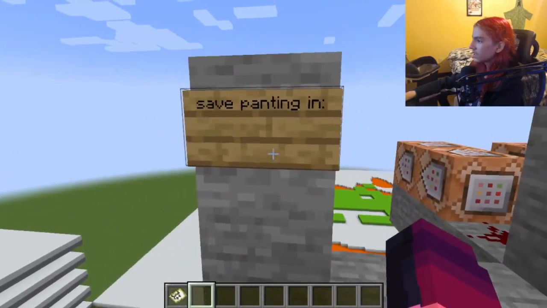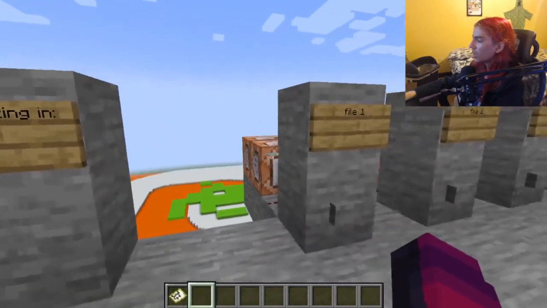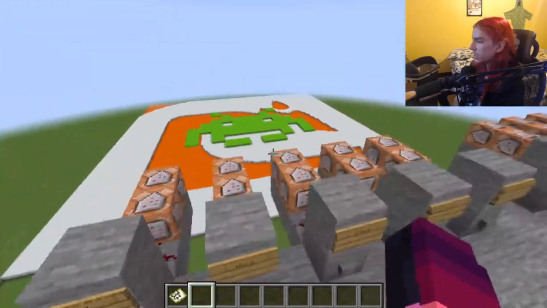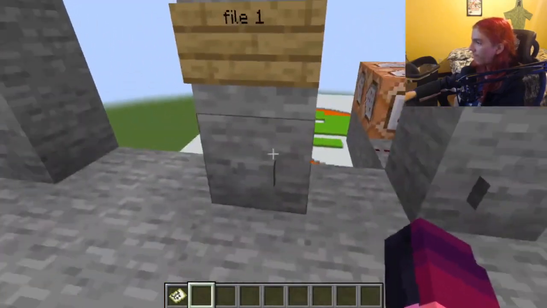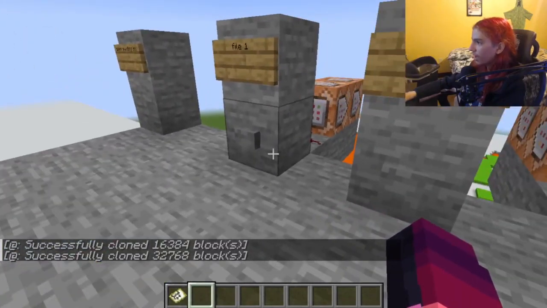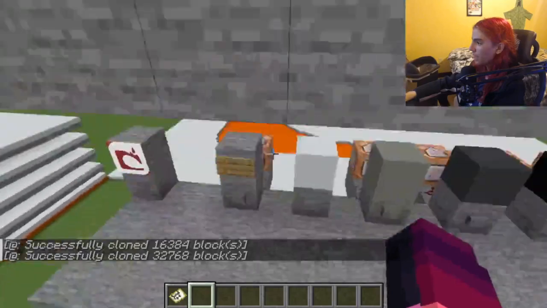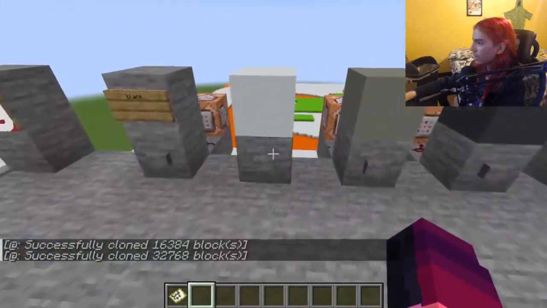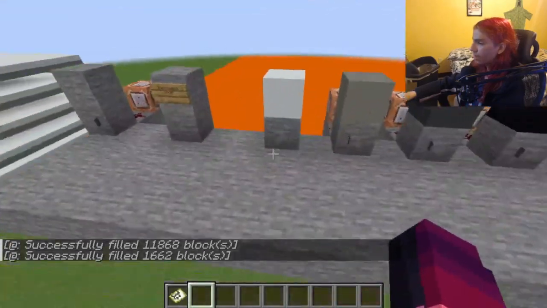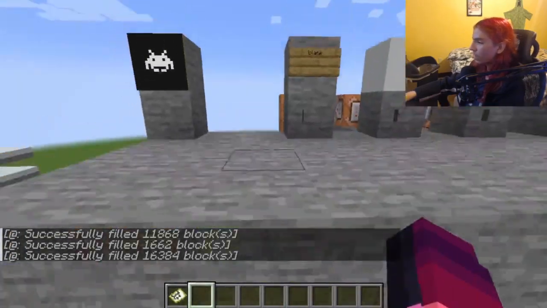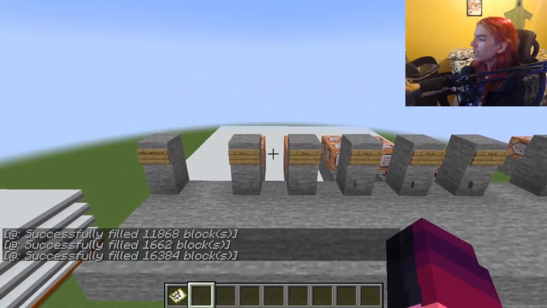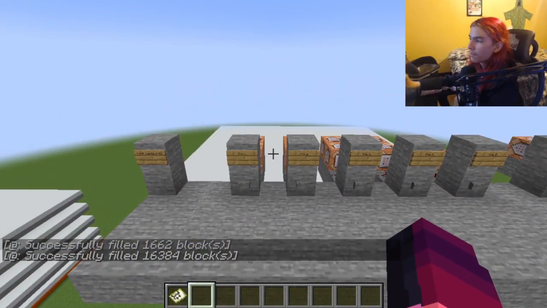But this is the save paintings, and then you're going to do it in a certain file. So let's say I want to save this painting in file number 1. It saves the painting in file number 1, and then I mess around with this thing. Let's say I'm going to just do blank for all this, and I mess around with the colors, see what I can do, and then all of a sudden I want to see if I can improve my first file.